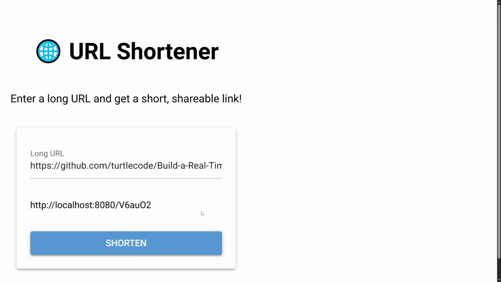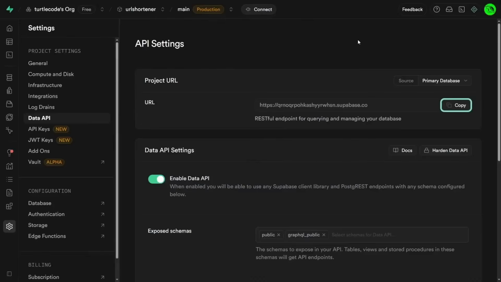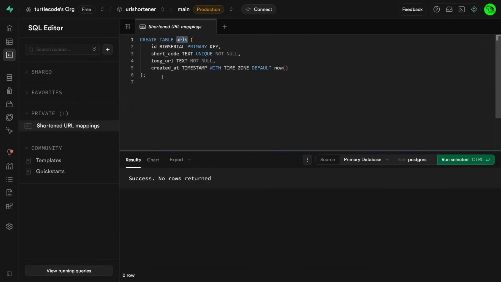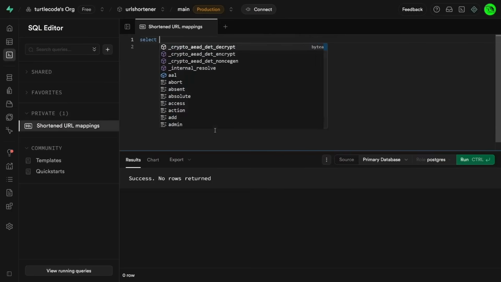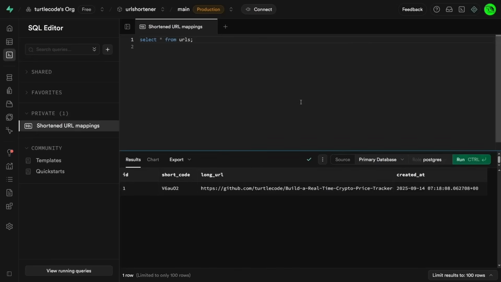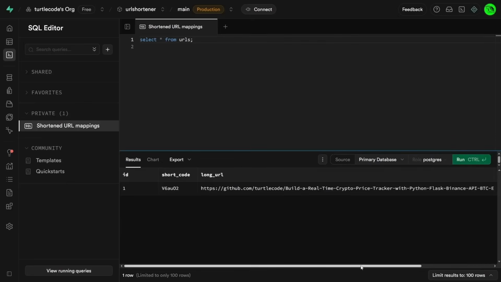As a final check, let's take a look inside Supabase to confirm that the data is being stored. Open the SQL editor, run a simple select command on the URLs table, and you can see the rows that were created. Both the shortcode and the long URL are saved in the database along with the timestamp.